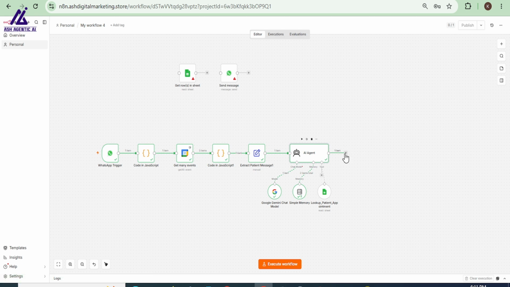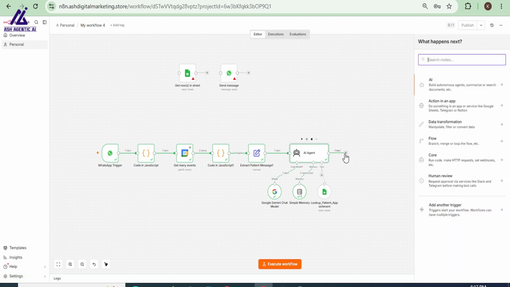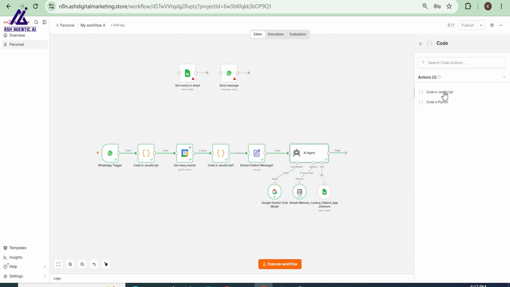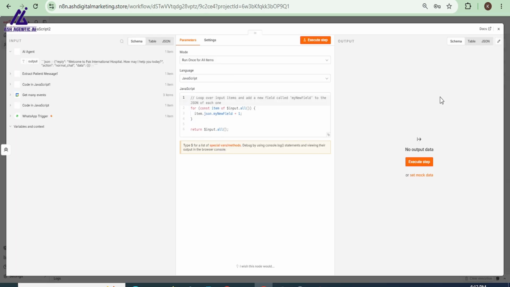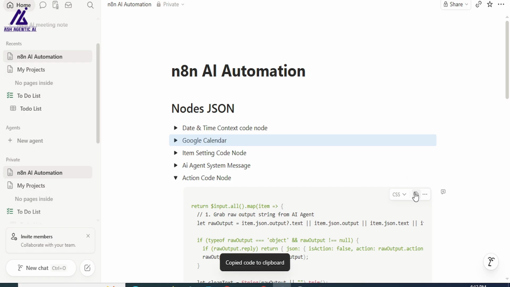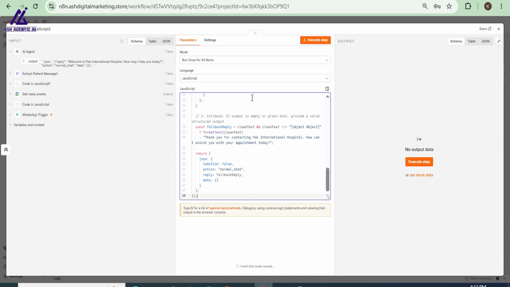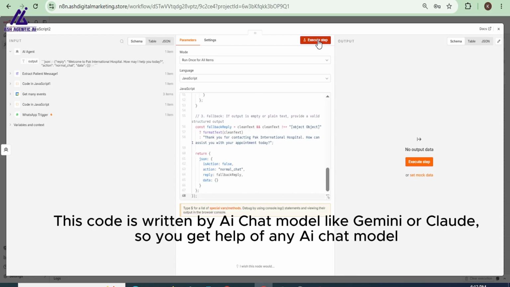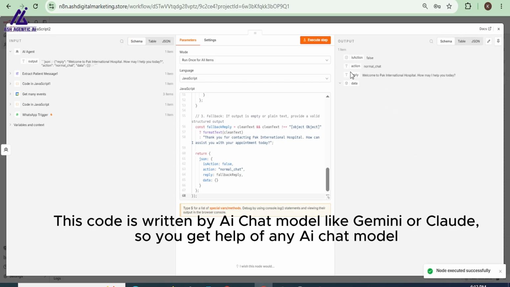I'm going to add one more code node here. Click on code, JavaScript. Just remove this, copy and paste here. Just click on execute. You can see the output here, which is neat and clean. Well, you can see action: normal chat, reply: welcome to Park International Hospital, how may I help you?